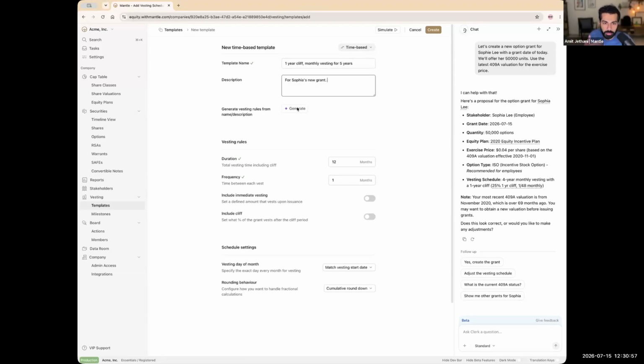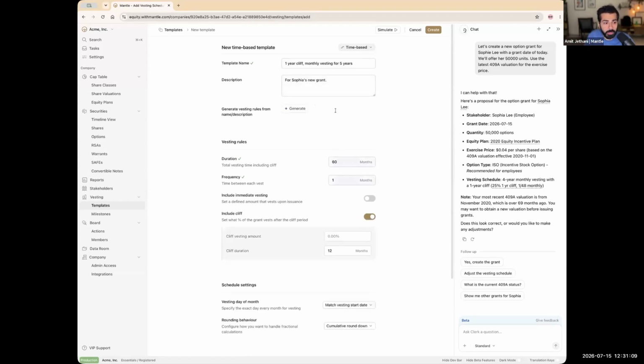We can also use AI to kind of crunch the math for us. But if you're comfortable with what it is, you can obviously just go ahead and type that out. So as it's thinking of that, now we know what time-based vesting we're going to do. I will do the conditional one next, right? So this looks correct to me. 60 total months. The frequency is monthly.